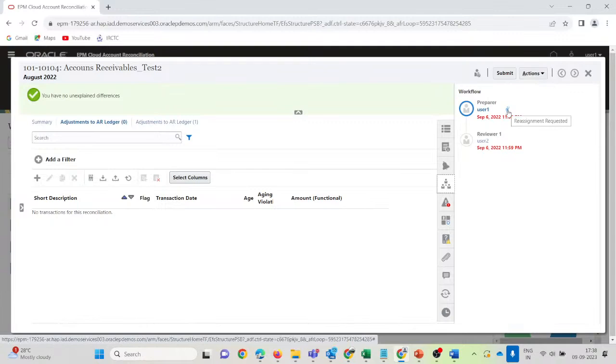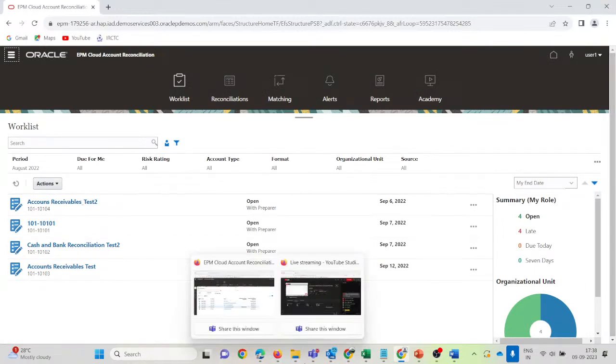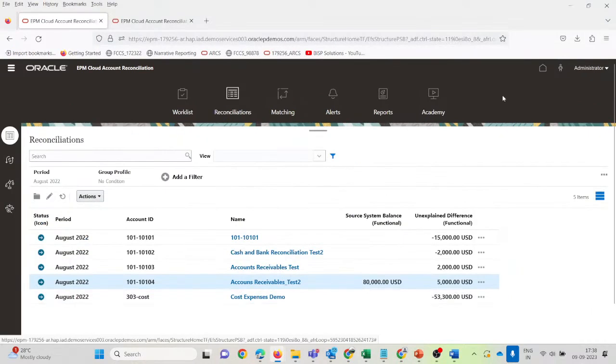Now you can see an icon is available here. A reassignment request has been submitted for this reconciliation. So just close this one. Where will this reassignment request appear? It will appear under the admin window.